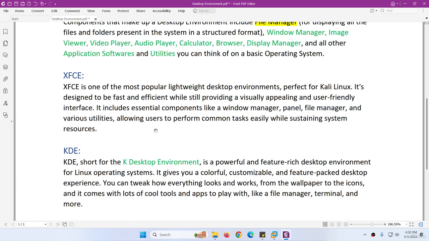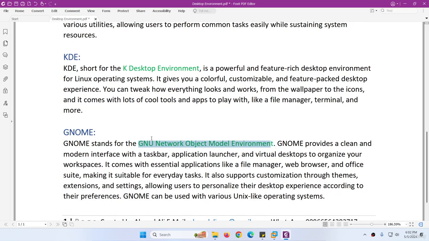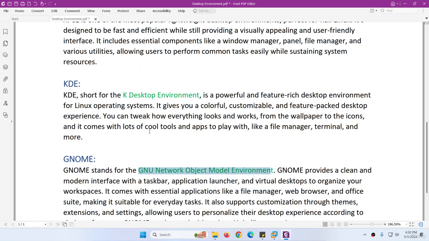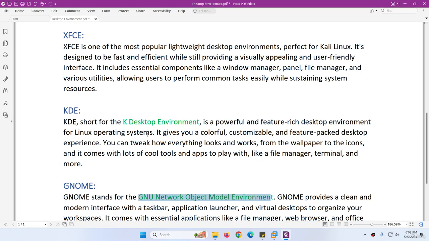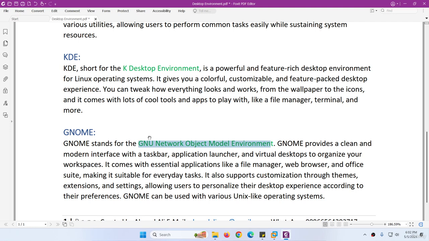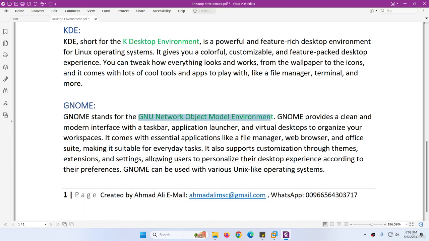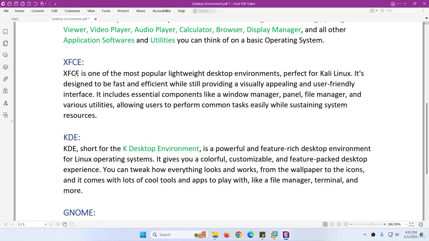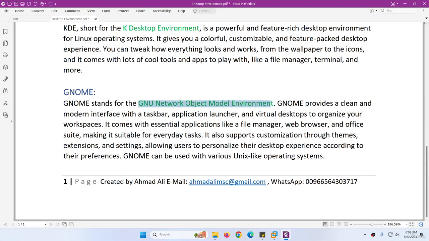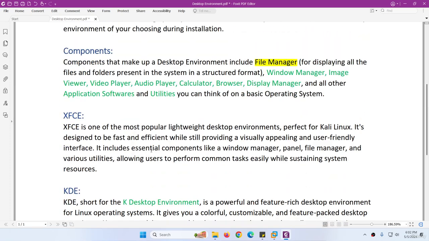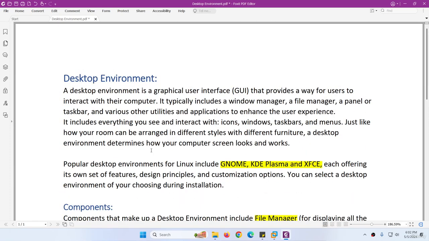Mostly you will find similar things in XFCE, KDE and GNOME, but it depends how you want to see your desktop and entire desktop environment, and maybe the icons are different, the colors are different, and many other things will be different, like the launcher. Right now in this one I cannot see the launcher in XFCE, which you can bring, but it's not there by default, but in GNOME you will find this one. So these are the three top desktop environments in Kali Linux. And what is a desktop environment? We discussed that one as well.